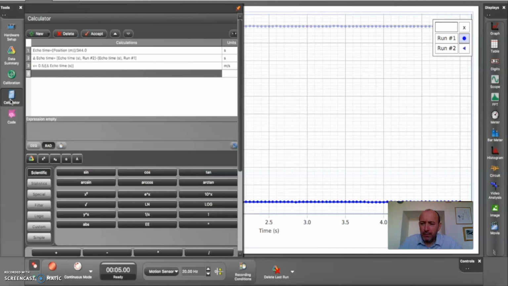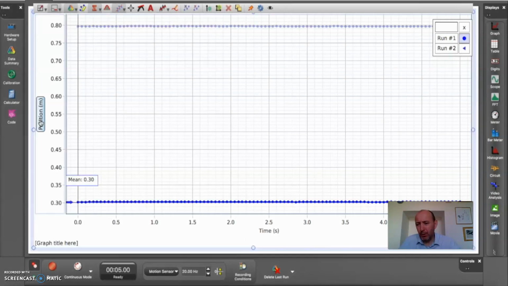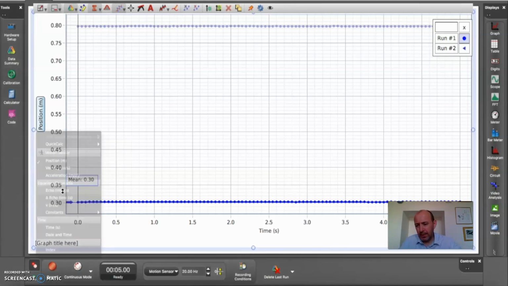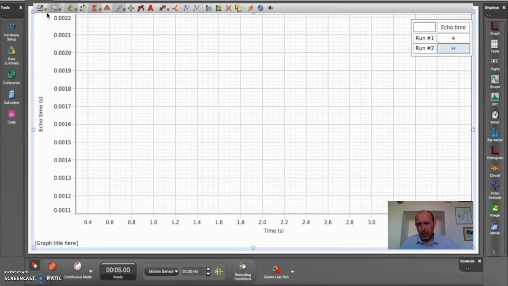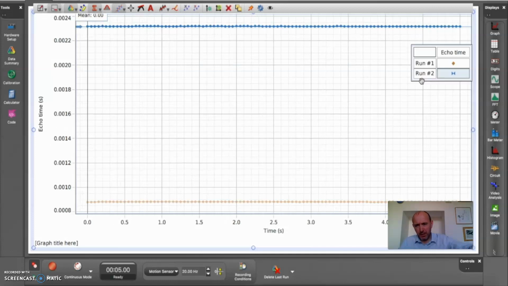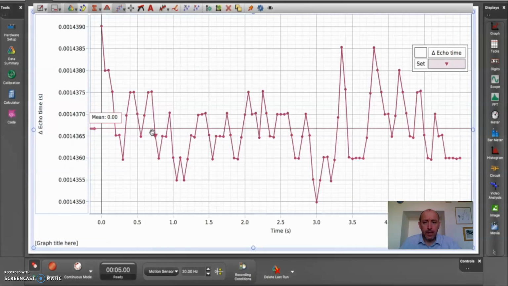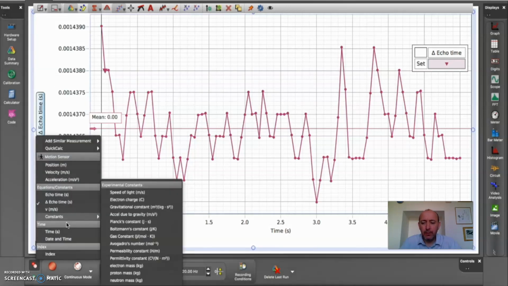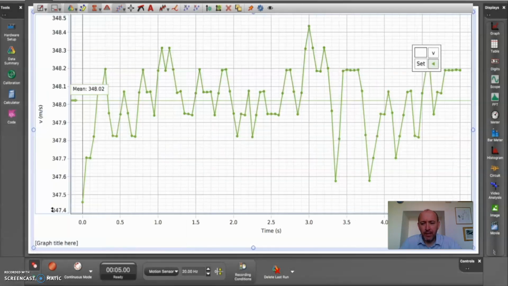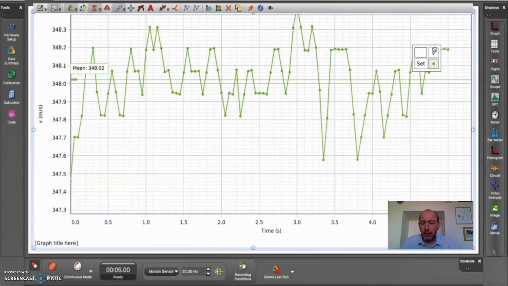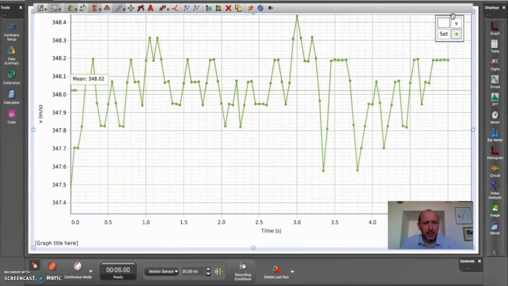I think it's really important to emphasize that the echo time is the raw data here. So the great thing again about the Pasco Capstone software, I can show the difference in echo time, which is no surprise. You can see the 30 centimeters below and 80 centimeters above. And then this is the difference in echo time, I should say here. Quite a bit of statistical variation. But most importantly, I love this, you click here, you can plot the calculated value of V. And you can see the mean value is about 348 meters per second.